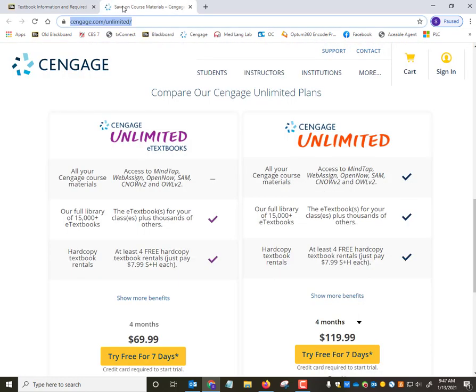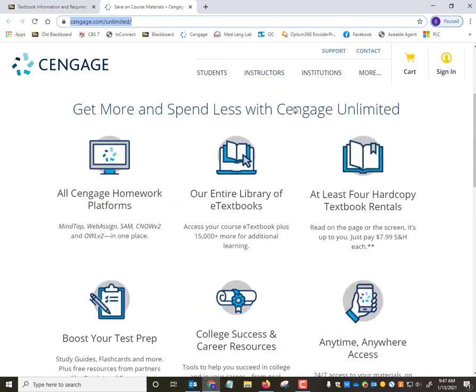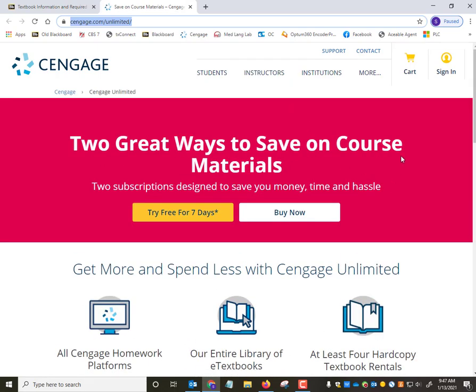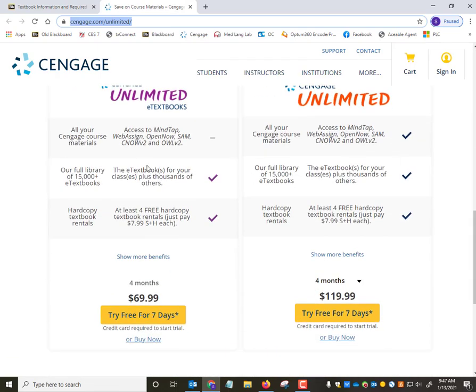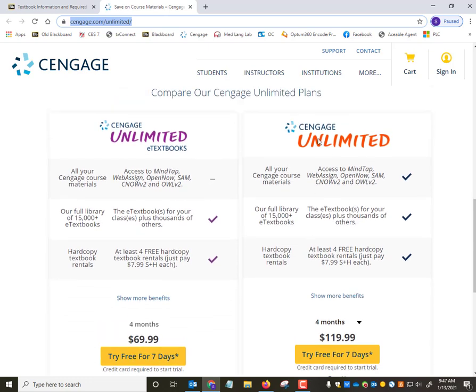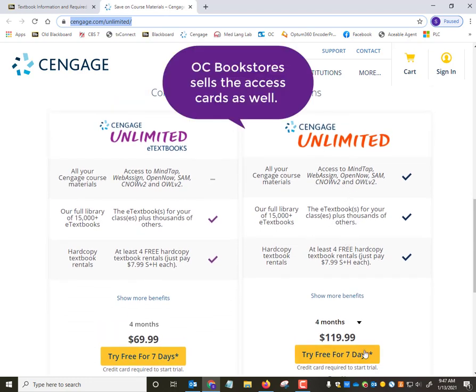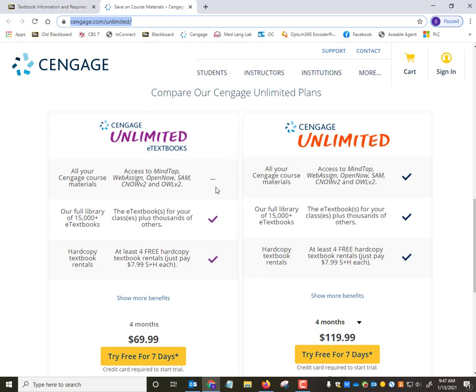So if you click on that, it should open to something similar to this, and you'll land here. But if you scroll down, you'll see two options. Now you'll need this option over here, the Cengage Unlimited for 4 months for $119.99. This one is not the valid one because it doesn't give you access to MindTap, and that is what we're going to be using. It's just an e-textbook. See here how it says MindTap and it's not checked off, so this is the one that you need.